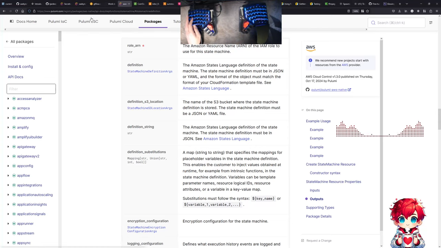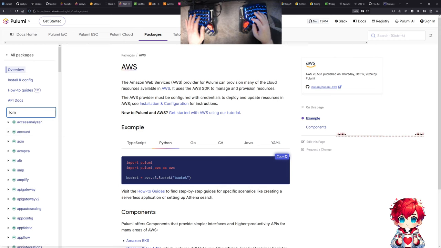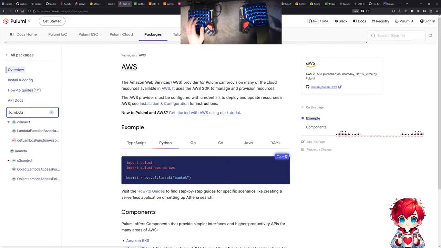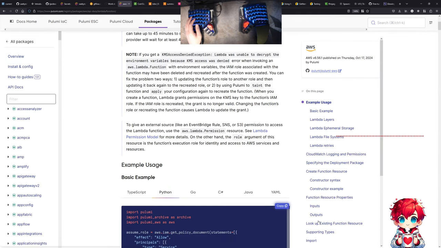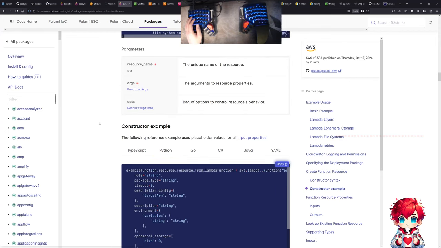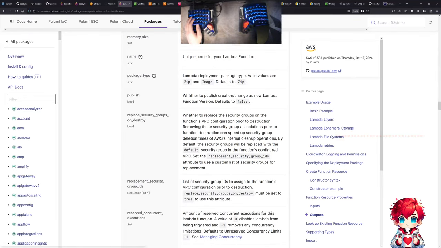Which one? This is the AWS and not AWS native. Lambda. Function. Layers, file systems, retries. What does it say about publish? Whether to publish creation change as new Lambda function version. Yeah, what constitutes a change?